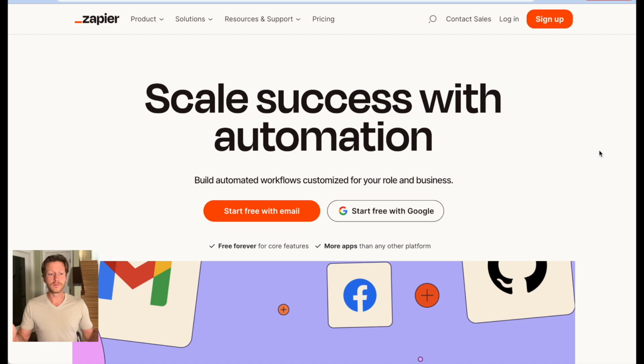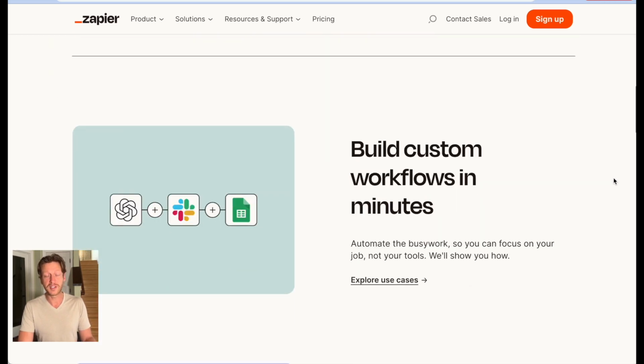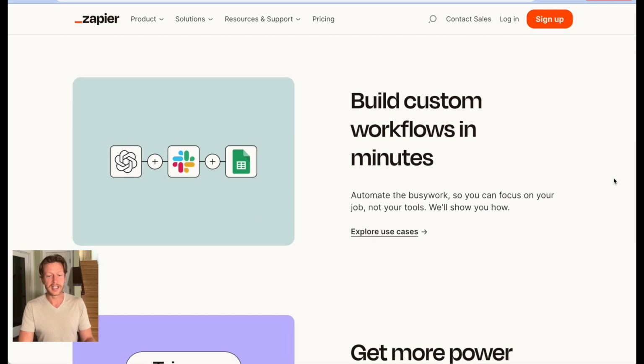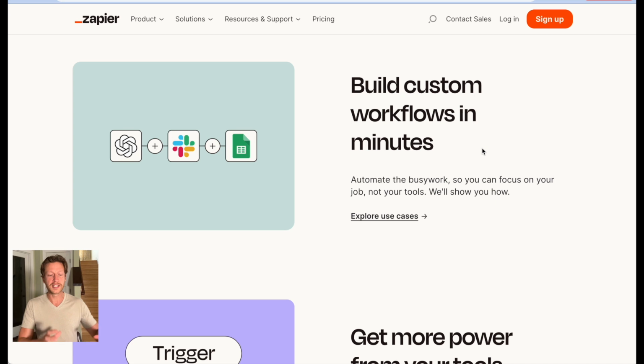Now, if you don't know what Zapier is, let's just talk about that real quickly. It's their tagline here: scale success with automation, build automated workflows customized for your role and business. It's a very popular tool that people have been using for a number of years now. I've used it in my various businesses and also at No Code MBA. And basically you can create workflows that connect one app to another and so on and so on. So if this happens, you can say, do this.